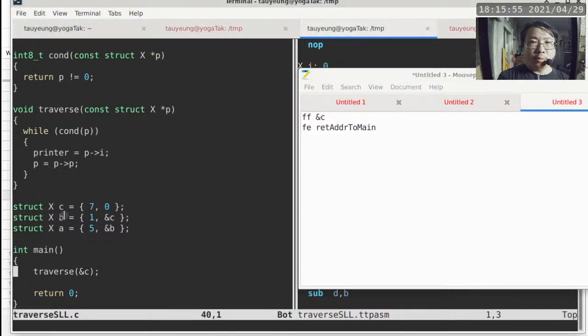Because of the code and because of the way I define struct X, A, B, and C, we can tell that it should start with the address of A, and then it follows the pointer as a member of A, and then it will end up as B. It will have the address of B, then it will have the address of C, and then it will have null, and that's the exit condition. That's when we get out of the loop.